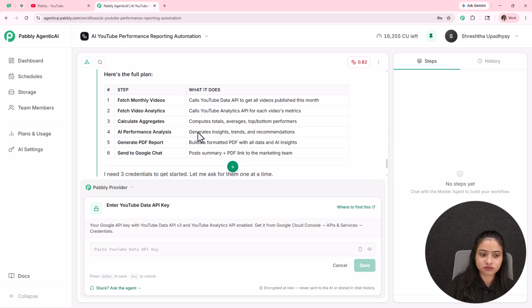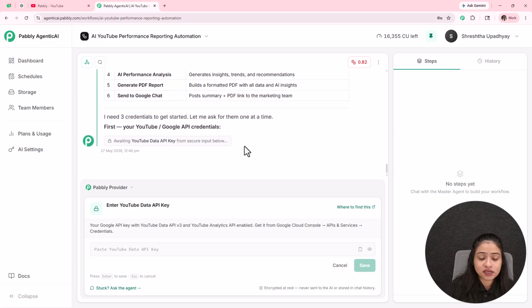Okay. Now here's the full plan. What it does: it calls the YouTube Data API to get all videos published this month. It is going to fetch monthly videos and video analytics, and calculate aggregates like total videos, averages, etc. Then AI performance analysis, it is going to generate the PDF report, and then send that PDF report to my Google Chat. I need 3 credentials to get started. It is asking for some details from us to start.